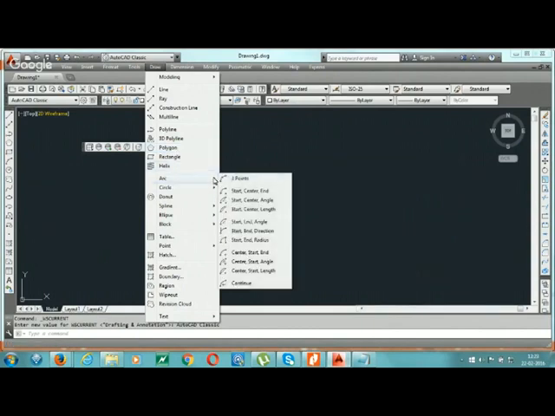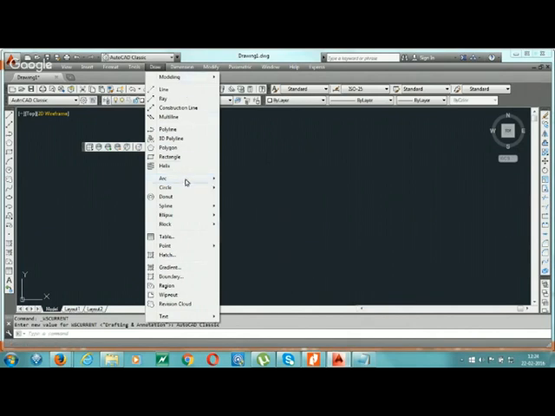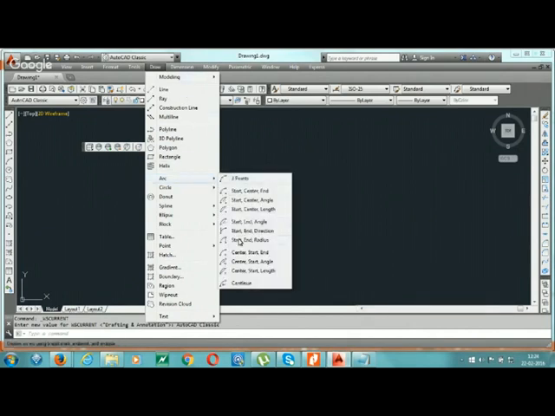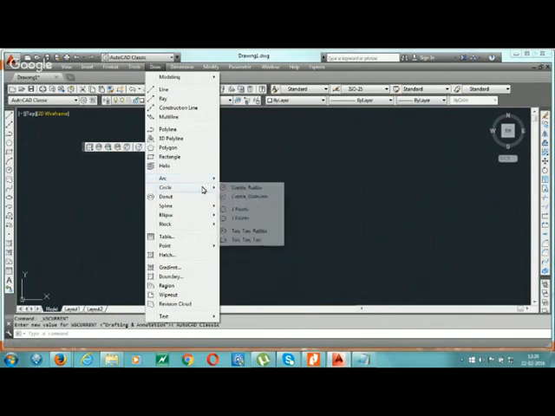When this arrow is there, it means in case of main, this is going to be your main menu, and sub menu will be having the other command. So this is the arc. There are various ways and means by which you can draw the arc. Likewise, 3-point is there and other points are there. Same is the situation in case of circle. You can draw the circle with the help of these means.